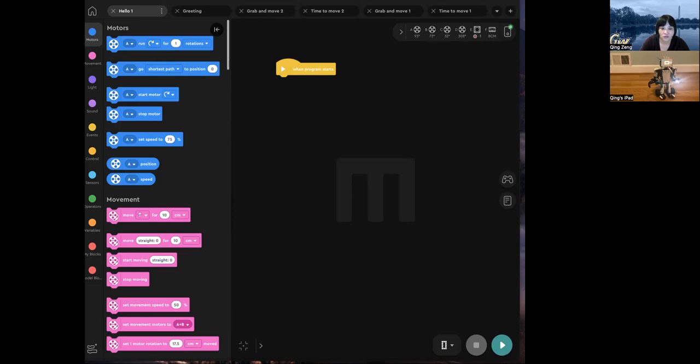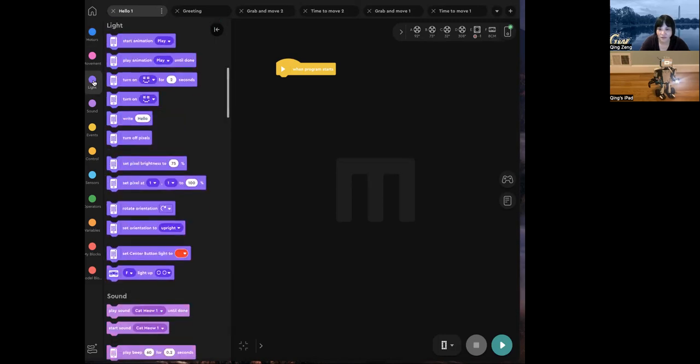We'll start with light. So click on light. You see these purple colored blocks you can use. Let's first drag this one that says turn on smiley face for 2 seconds. Okay, make sure this is connected here. If it's here, it wouldn't run. You need to connect it, and you should be ready to go.